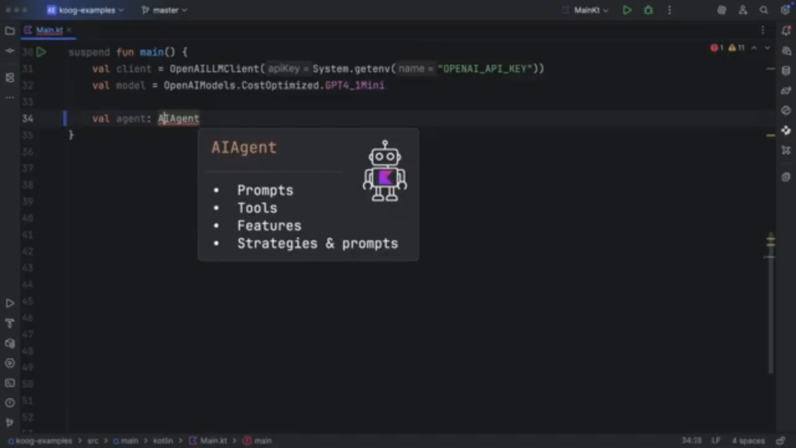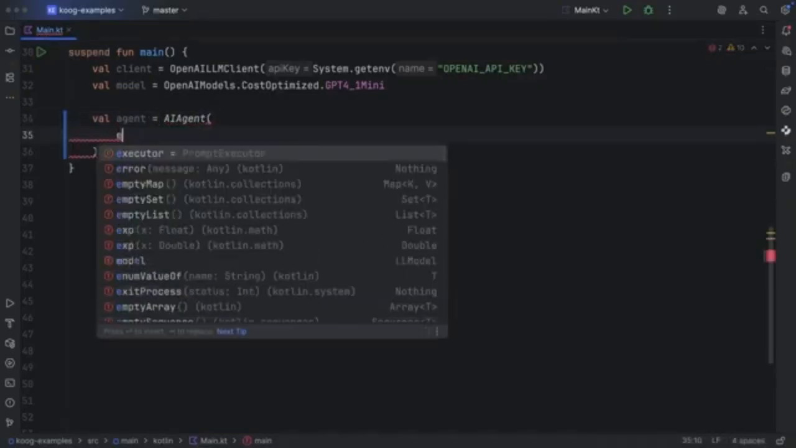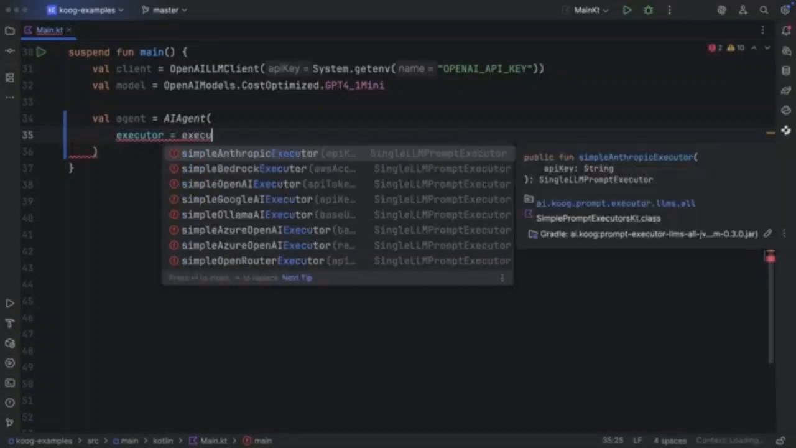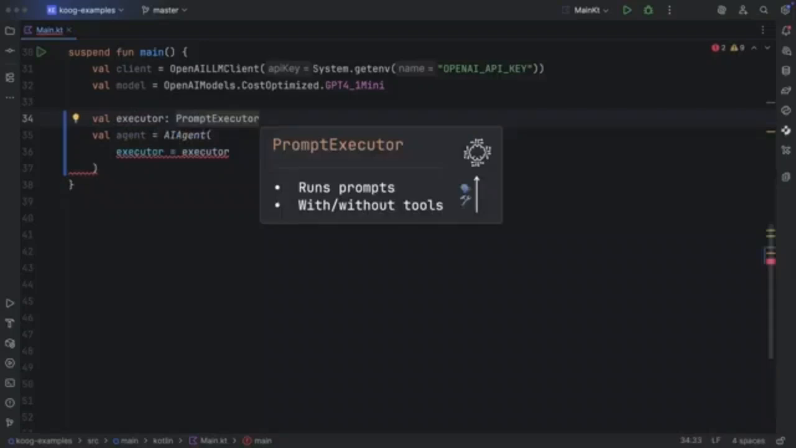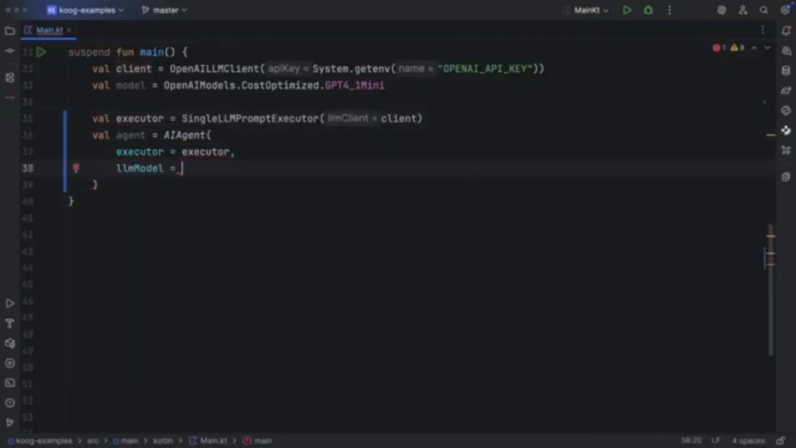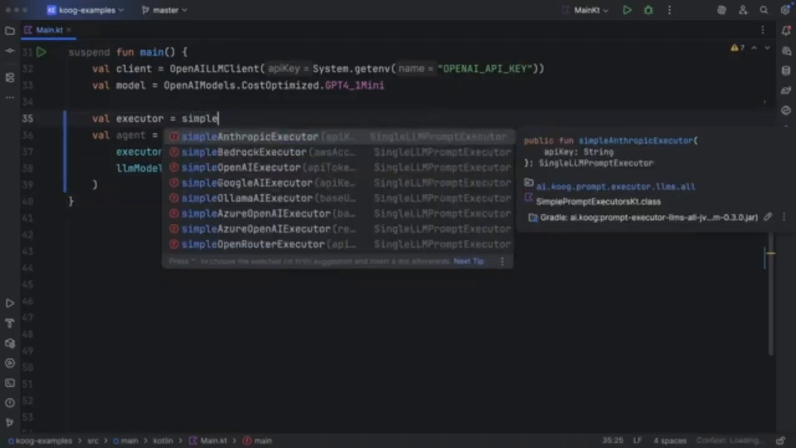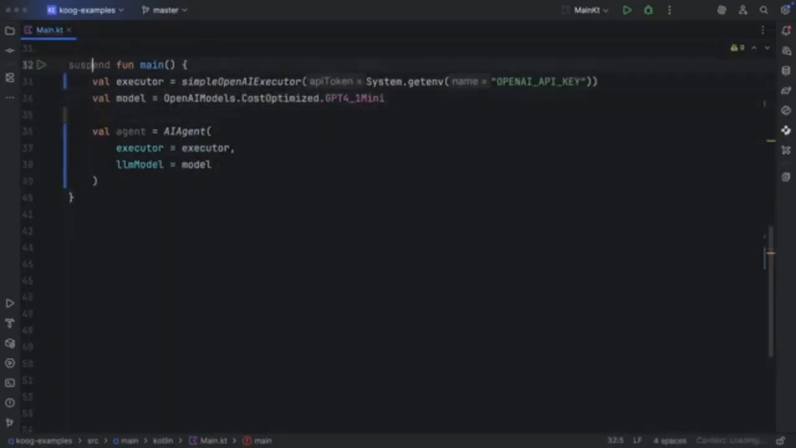We need to pass in the Koog prompt executor, which acts as a high-level abstraction for model interaction. While LLM client is a low-level layer for communicating with different LLMs, the prompt executor builds on top of it, allowing you to add things like monitoring and logging. A single executor can manage multiple LLM clients, useful when your code interacts with different model providers. In our case, we use a single LLM prompt executor, taking the client as an argument. Since we only use the OpenAI model, we can create a simple OpenAI executor directly. It's the same code.